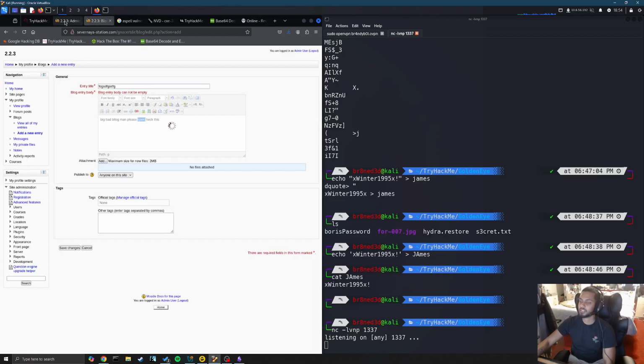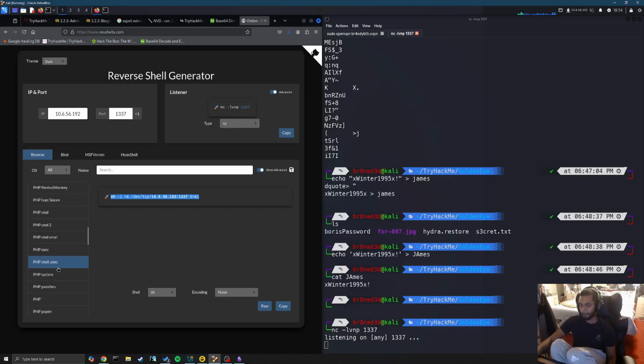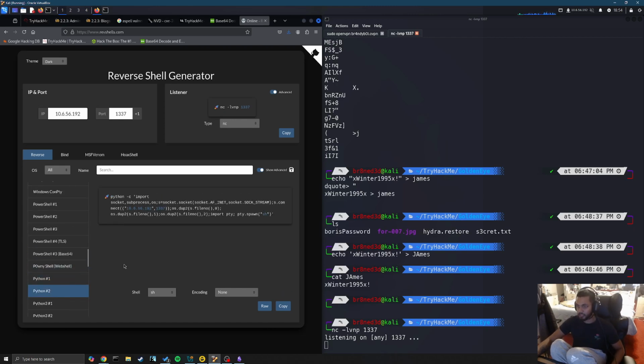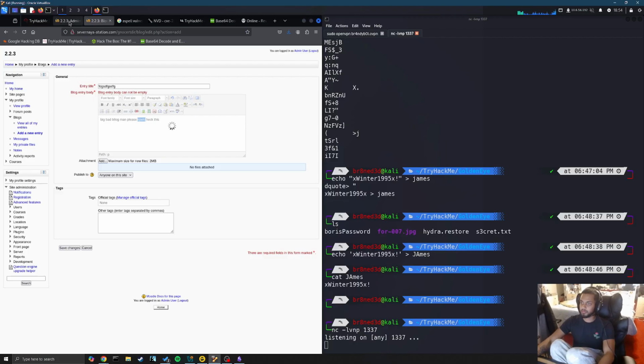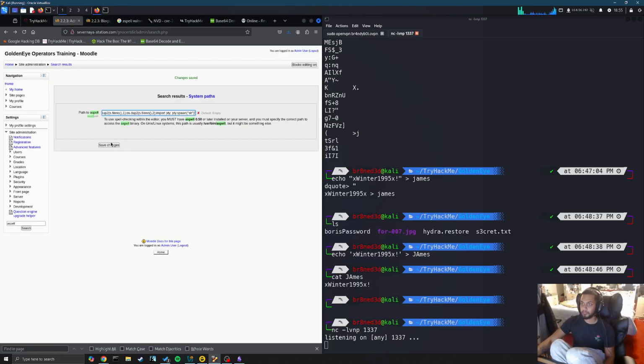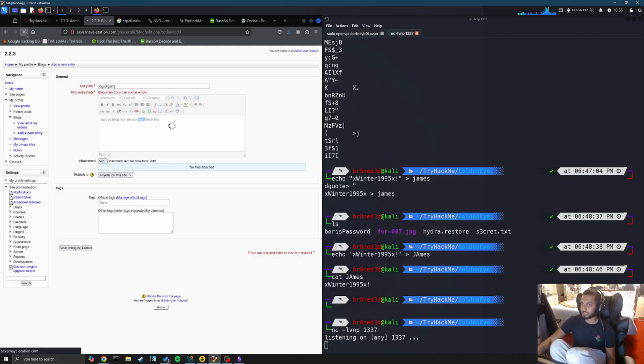10.6.56.192. Is this right? I'm about to change the reverse shell I'm using here to something that works. Listen, if we gotta rock the Python reverse shell, I will rock the Python reverse shell. I'm about to just use that one, to be honest. Let's just do this one. It's doing something, but it's not doing what I want. Let's try that. Did it work? That's the only thing I don't know, if it worked.